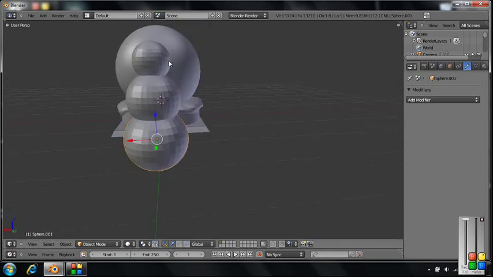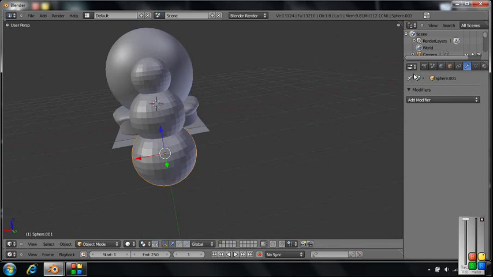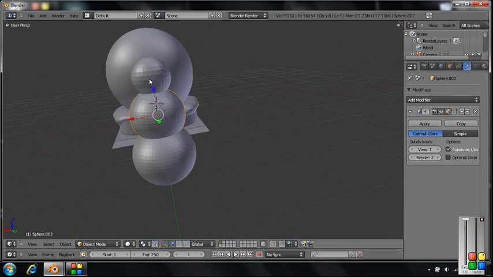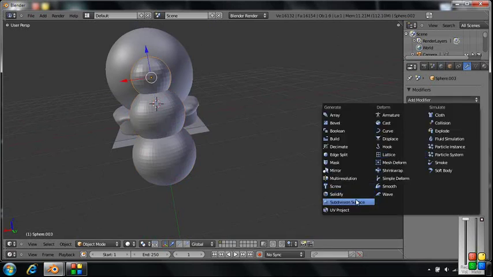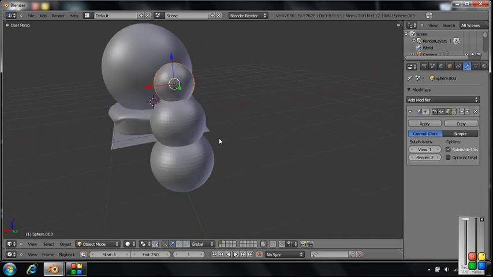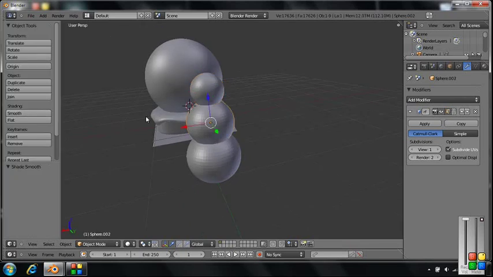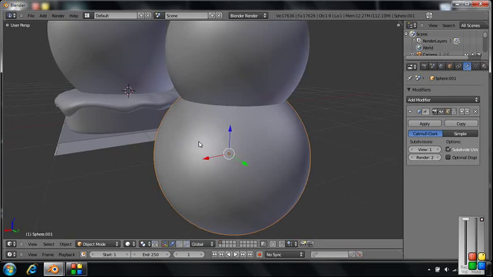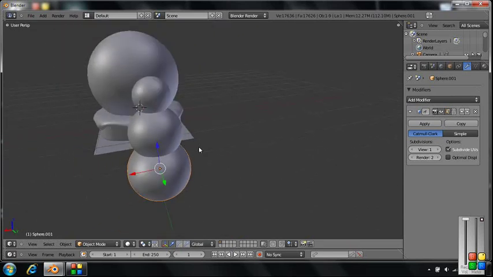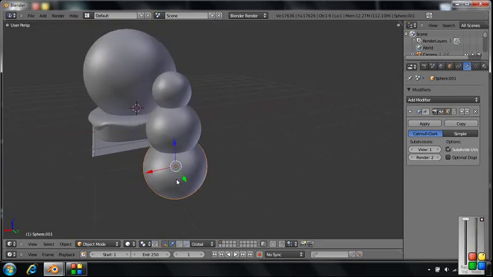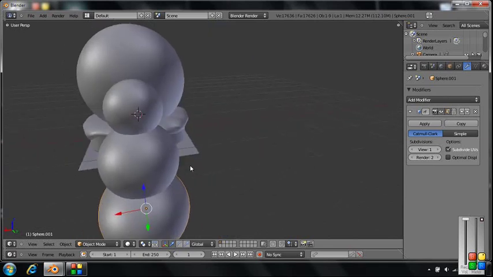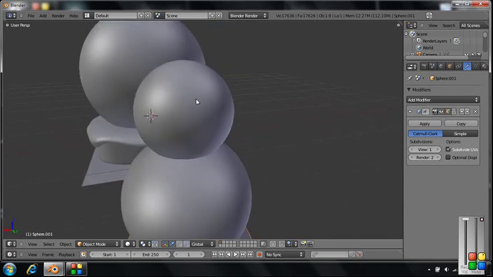Now we're going to do the same thing so they don't look as boxy. Just add one subdivision surface, and one subdivision surface. And now pushing T, you can smooth it, and smooth it. Wonderful. Now, I picture every snowman with a nice top hat, and that's what we're going to give him.